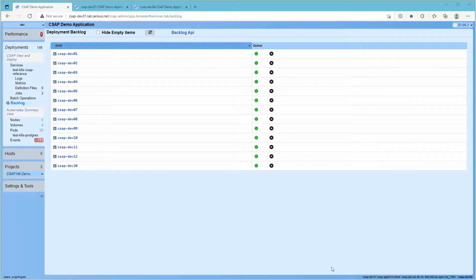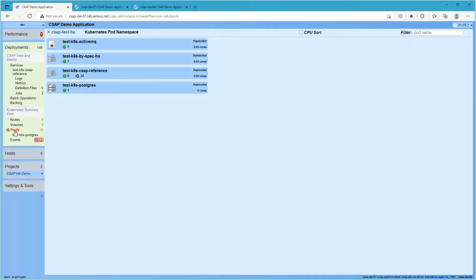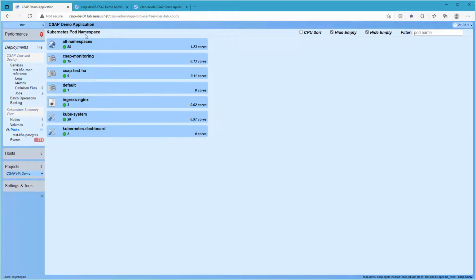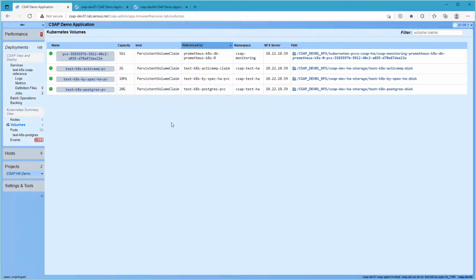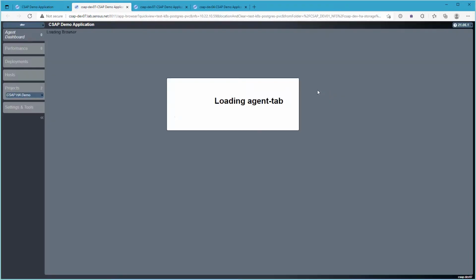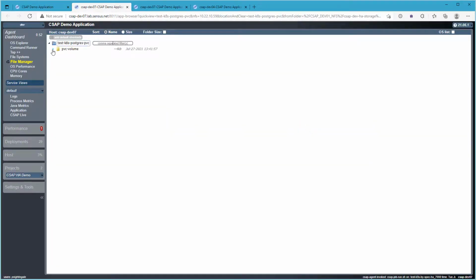We can observe and verify the deployments by switching to the pod view and ensuring that all of the clusters are deployed, metrics are being displayed. We can also go to the volumes view and validate that the actual data from Postgres is on the disk. And there's our Postgres data.